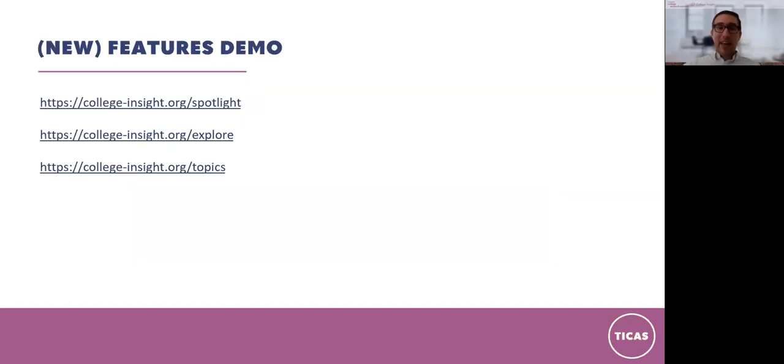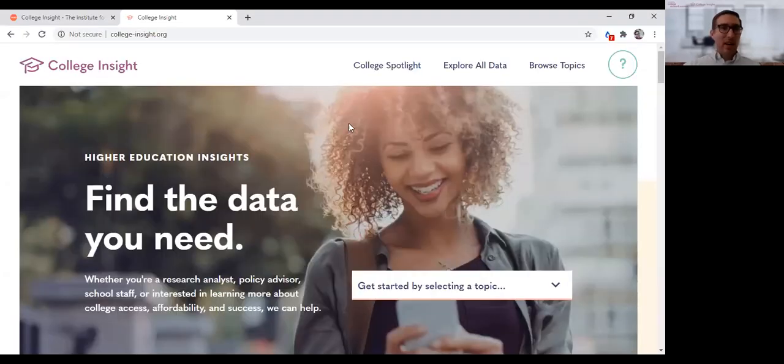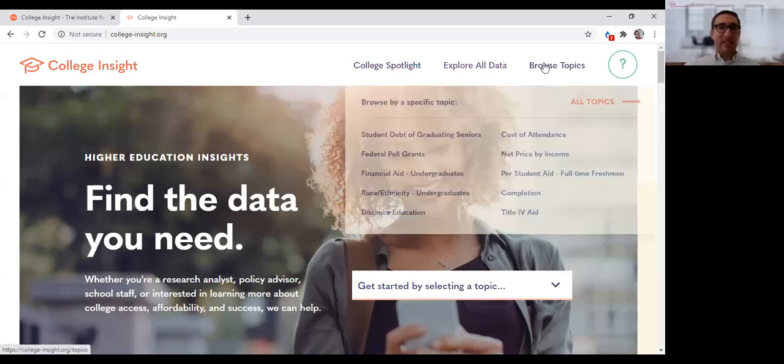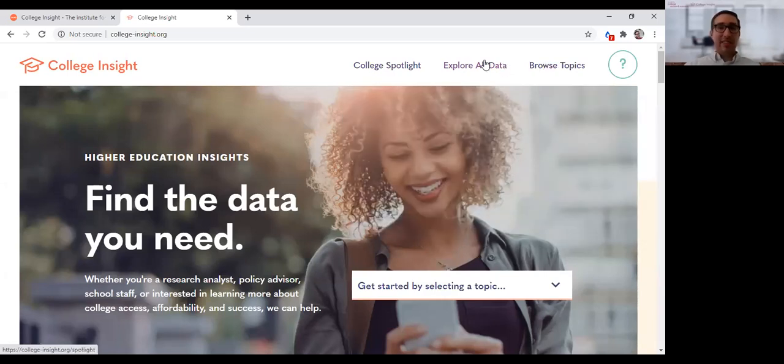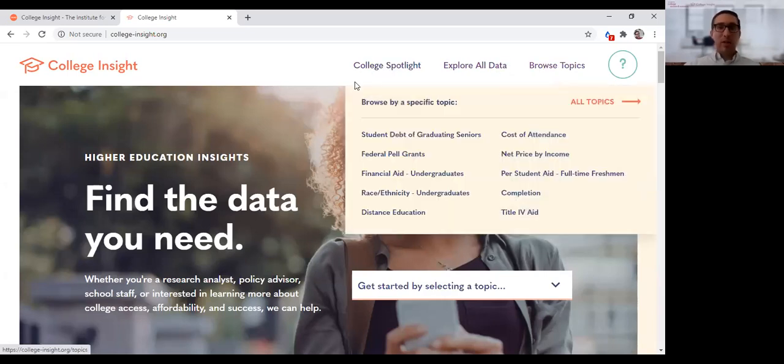And with that, I will switch over to our demo. Here we are on College Insight, and this is the top page of the site. You can see that we have the three sections of the site right at the top. We're going to start with the College Spotlight tool.